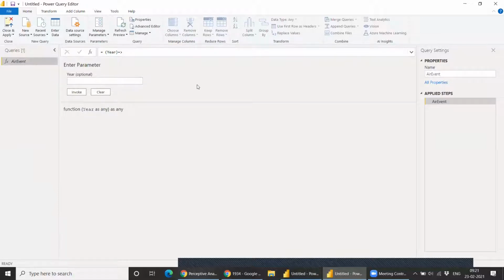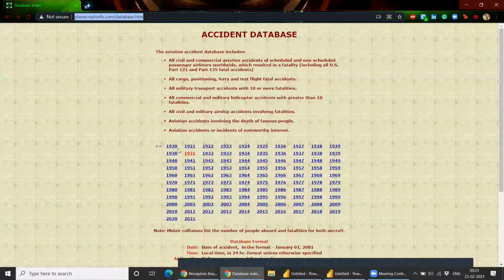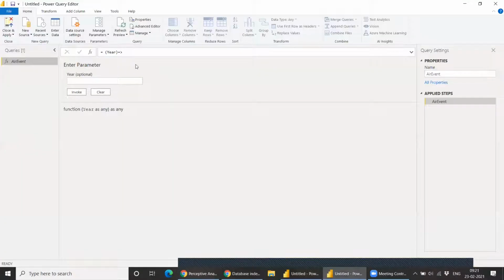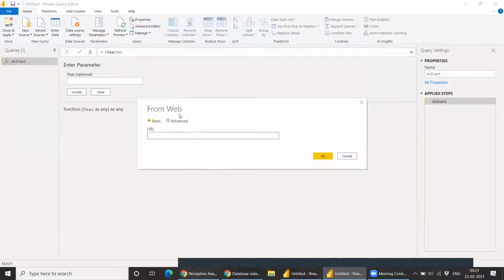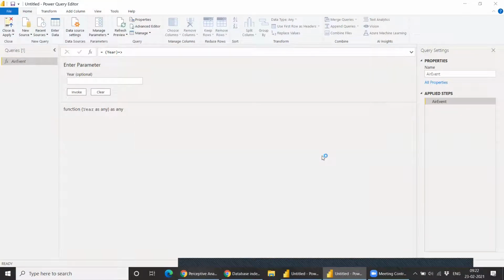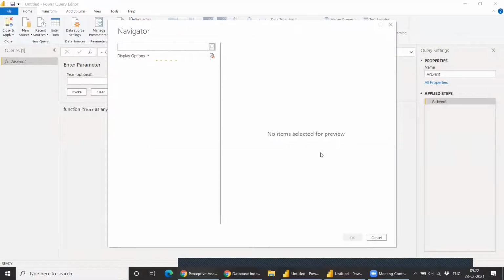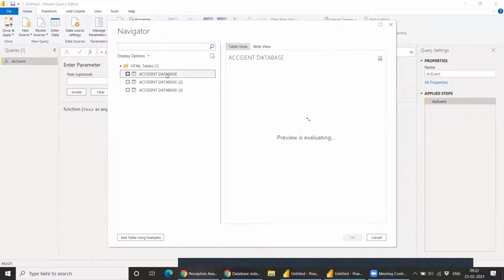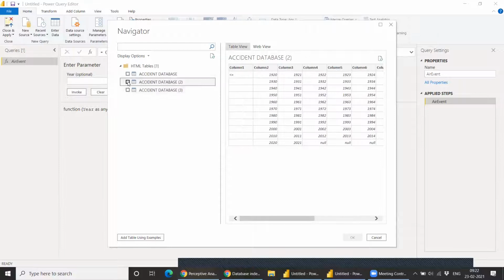Now what we want is a list of years for which we need to fetch this data. For that, we'll go back to this. We'll copy this URL, which has a database of the years, and do a new source, web. We'll fetch. So the first data is not for our use, even the third is not for our use. We'll select this second.